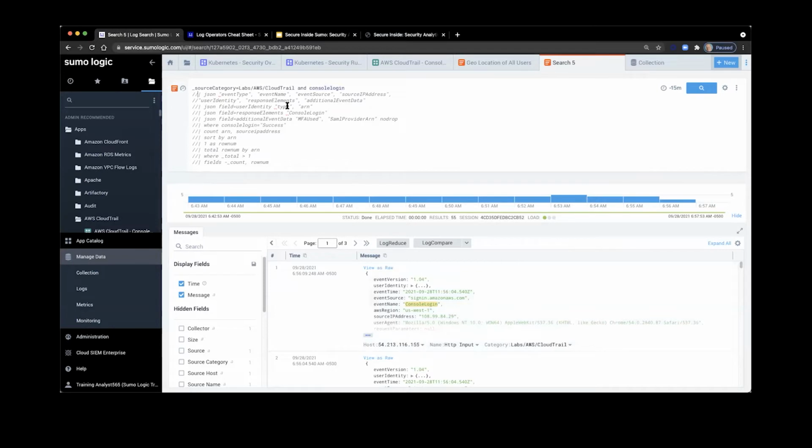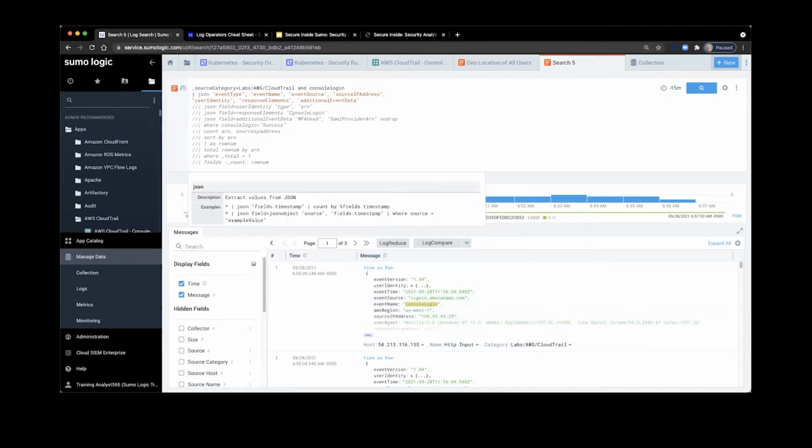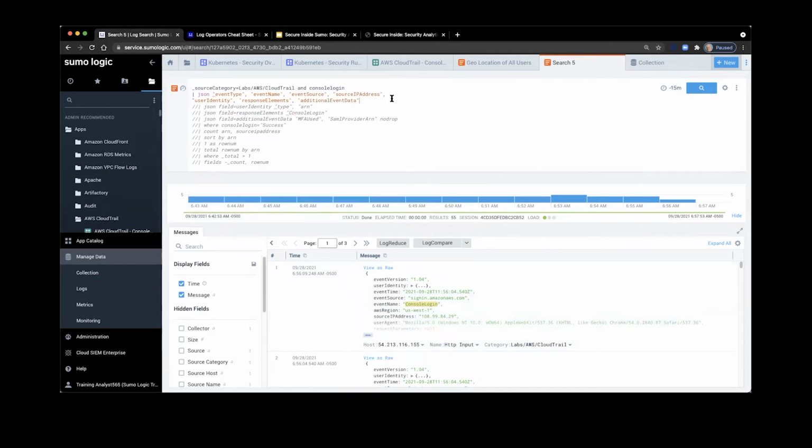Let's go to the second line. You probably have to remove both of them because it's continued. So in the JSON formatting, these are the fields that I want to pull: event type, event name, source, IP address, etc. So go ahead and press enter on that one.